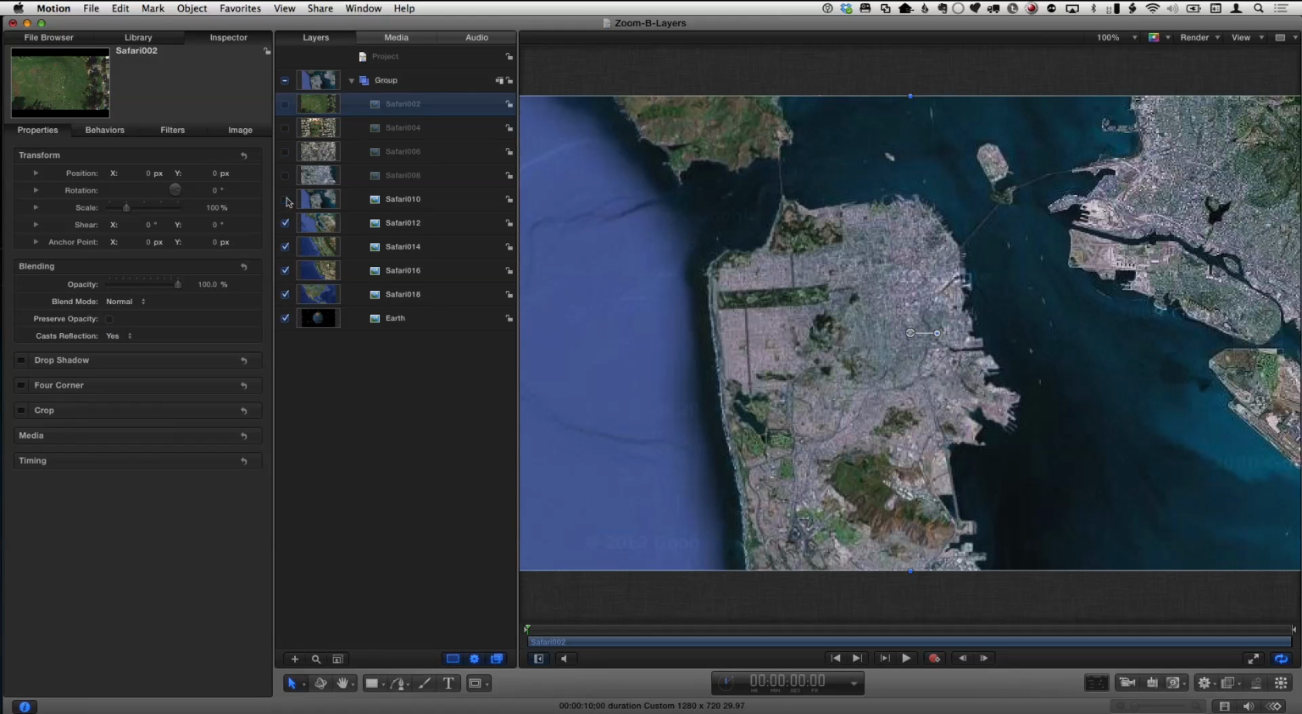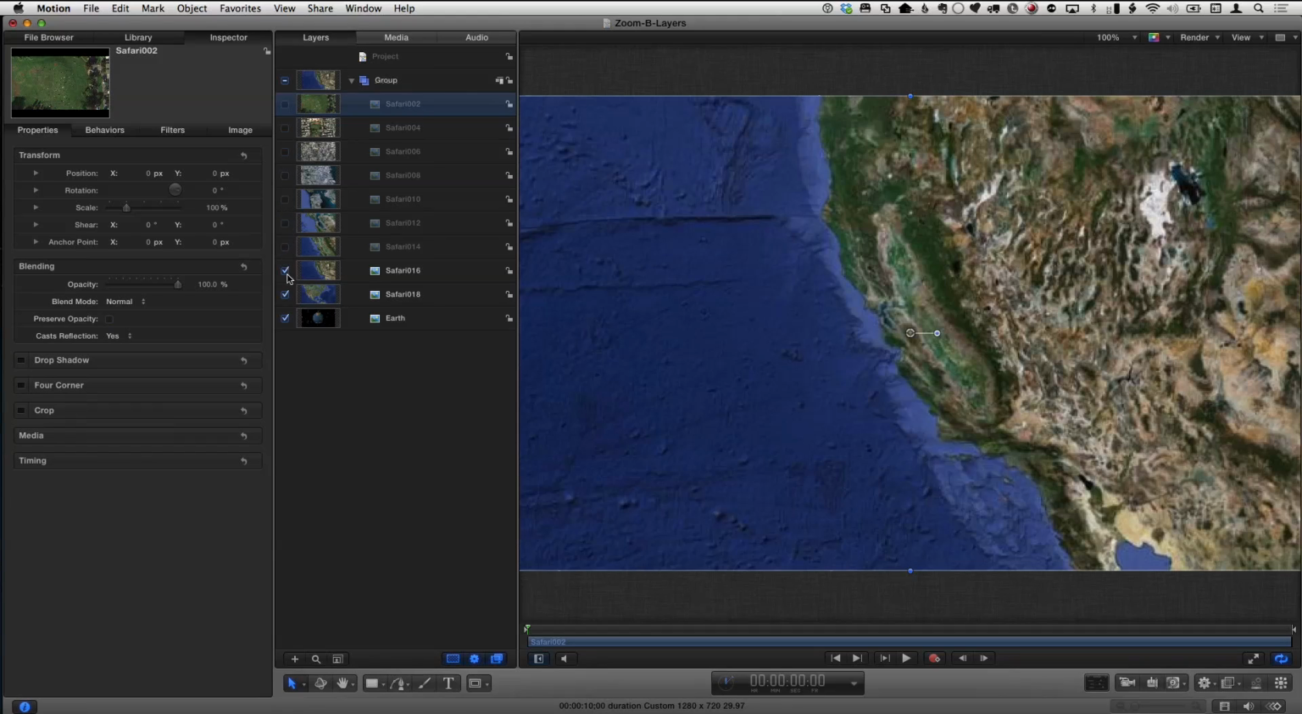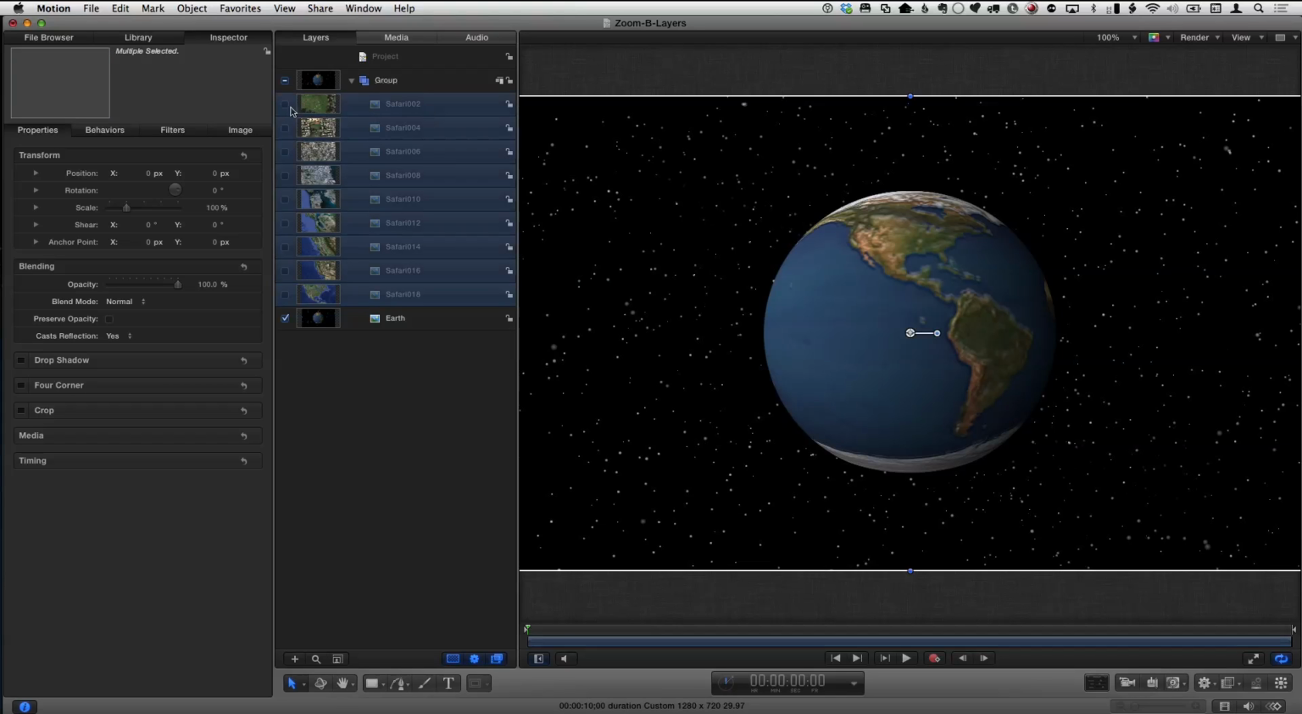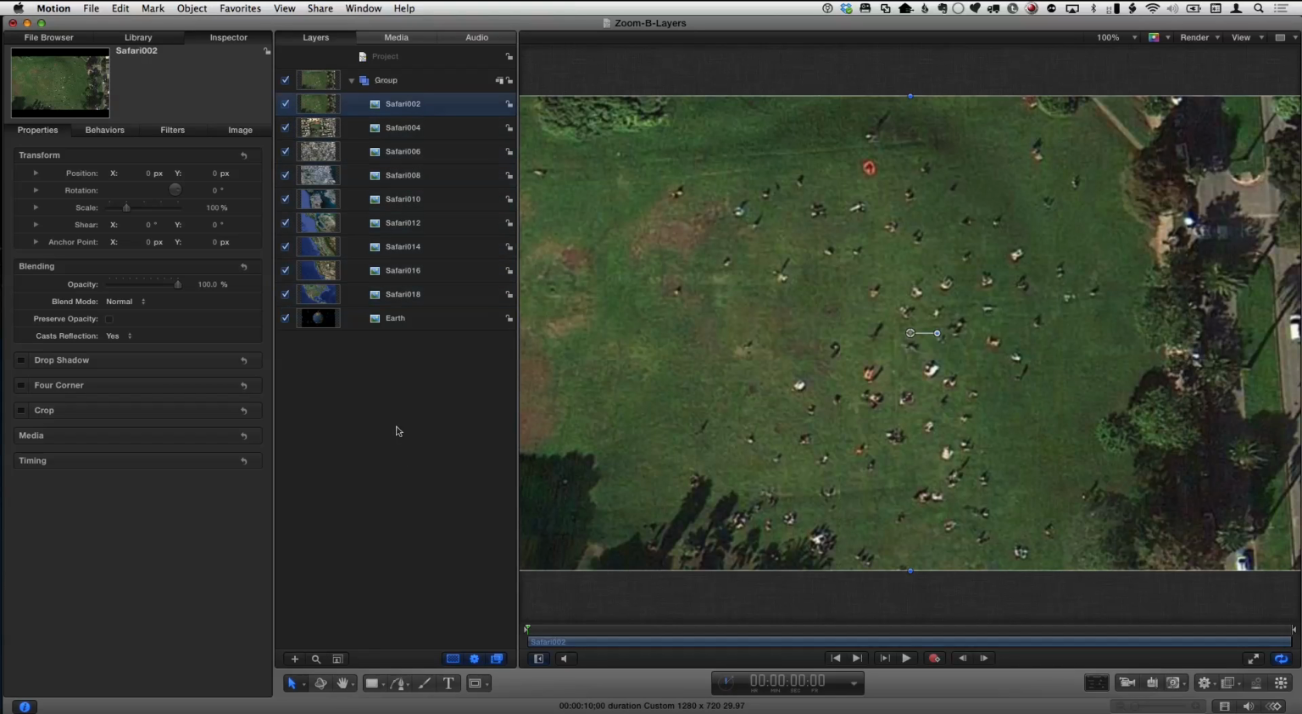As I go back, we're zooming out from very close all the way out to the Earth. To turn those back on, I'll select them all and do that, and that turns them all on at once. Many people don't do that. A quick little tip there.